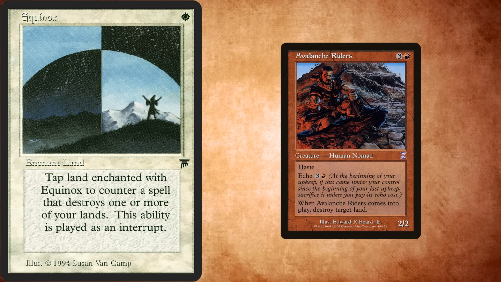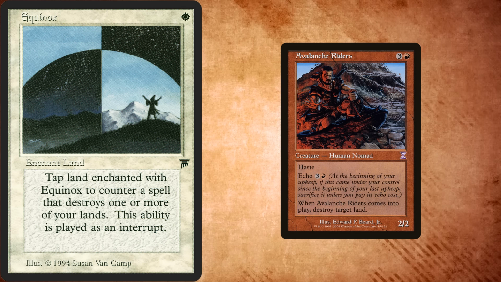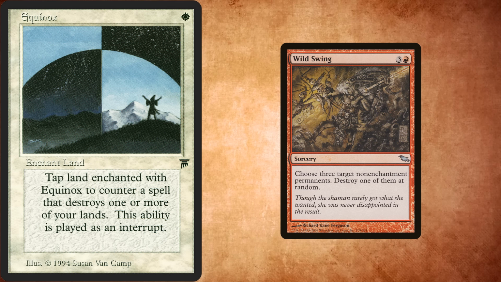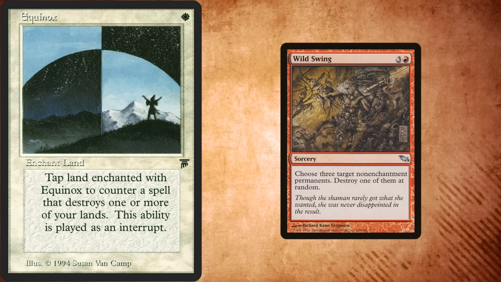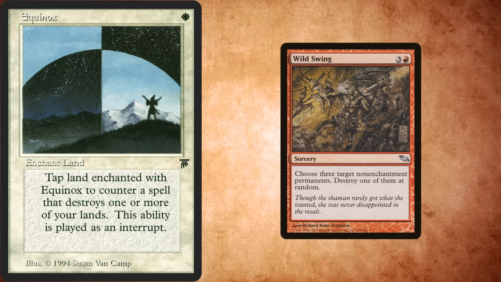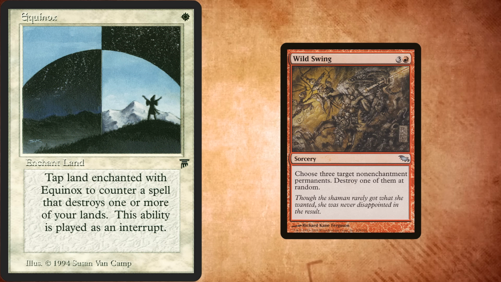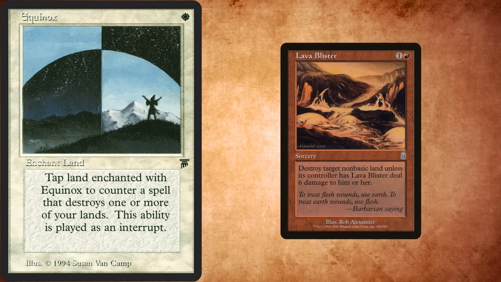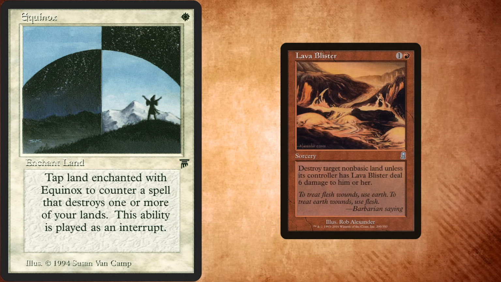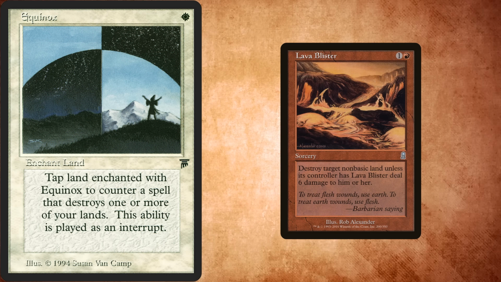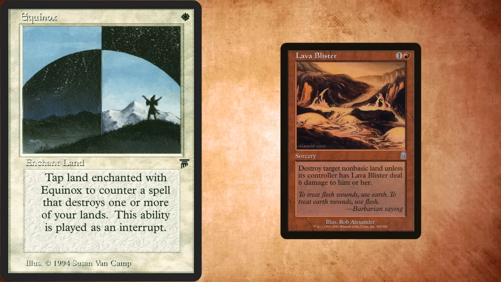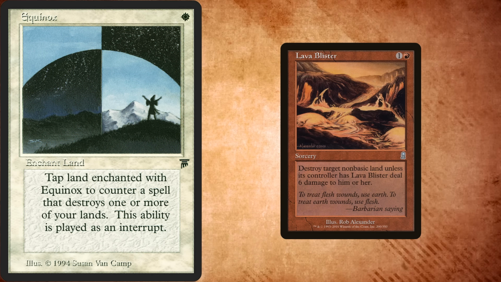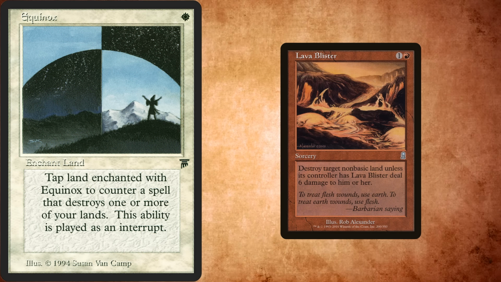However, if there's a chance that, on the resolution of a spell, a land you control won't be destroyed, Equinox will not work. If someone casts a Wild Swing targeting 2 of your lands and 1 permanent that isn't one of your lands, well, there's an outcome of that spell that won't destroy a land you control, so you can't counter it with Equinox. Similarly, if a card like Lava Blister is targeting one of your lands, because it's possible for that spell to resolve and not destroy one of your lands, it cannot be countered by Equinox. Even if you only have 5 or less life and taking that damage from Blister would be lethal, the spell can resolve without destroying one of your lands, so Equinox will just let it happen.